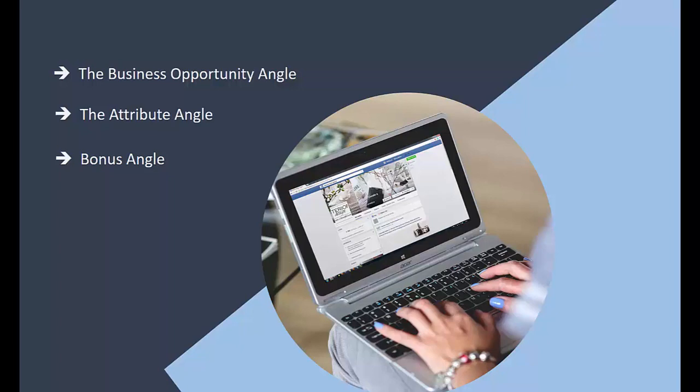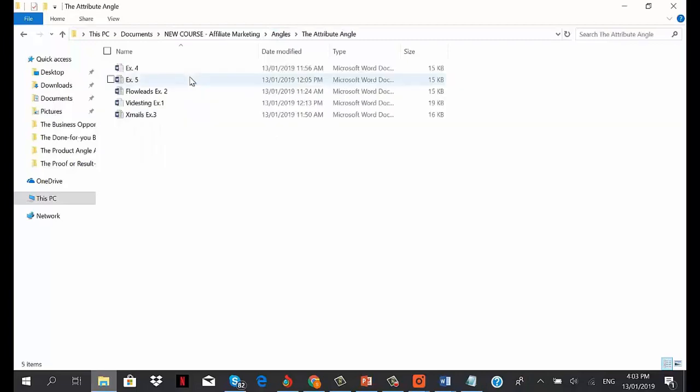More so in the product launch industry, where a lot of products being launched are similar. So in the attribute angle, all you need to do is to pick one spectacular feature of the product you want to promote, then build your email content around it. Let me show you some email examples where the attribute angle was used.